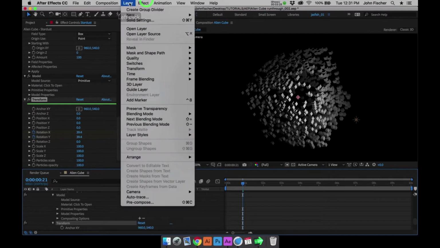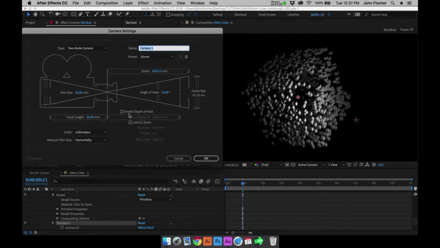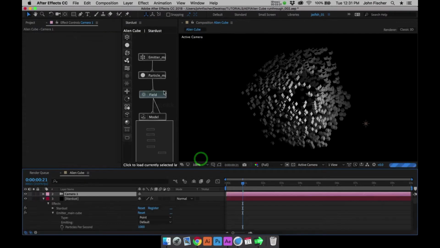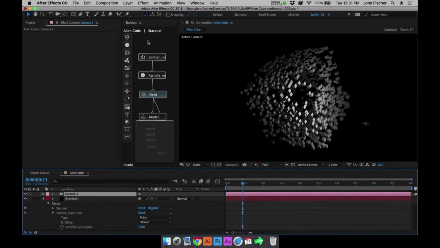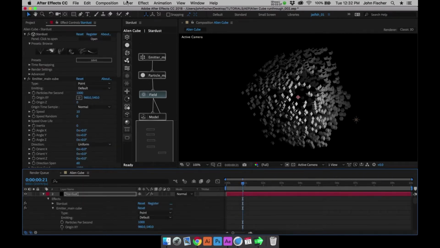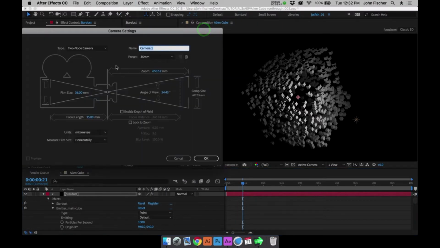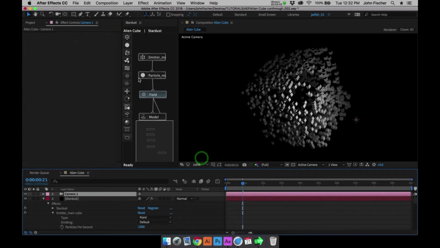Let's add a camera right away because we're going to do a little animation with this. 35 millimeters, fine. Keep the depth of field off for now. We can add that later if we want. You know what? I'm actually going to change my mind on the camera. I don't like the distortion it's doing on this one. Let's do a 50 millimeter. Keep the depth of field off. And that looks a little bit better.